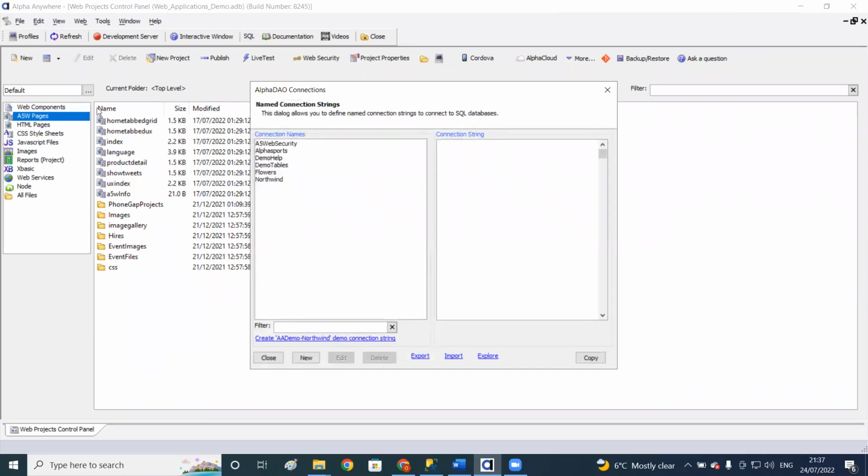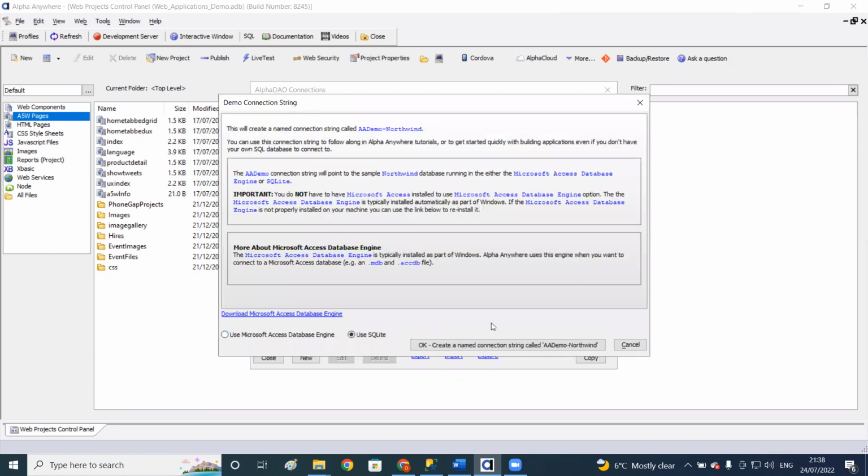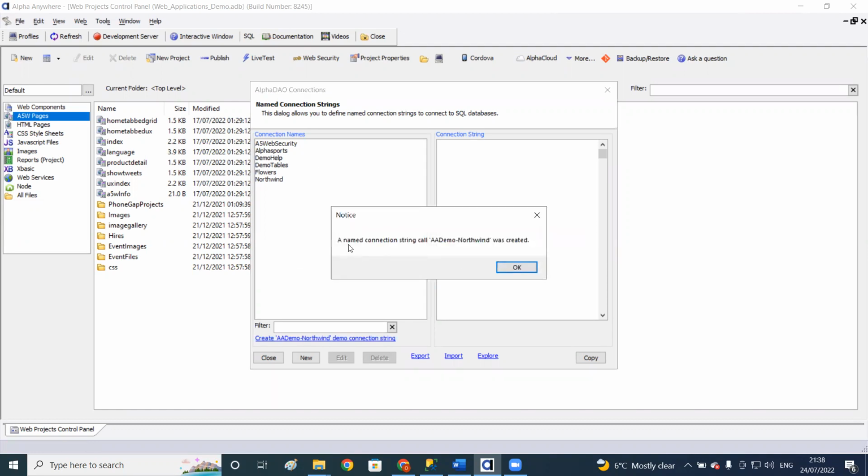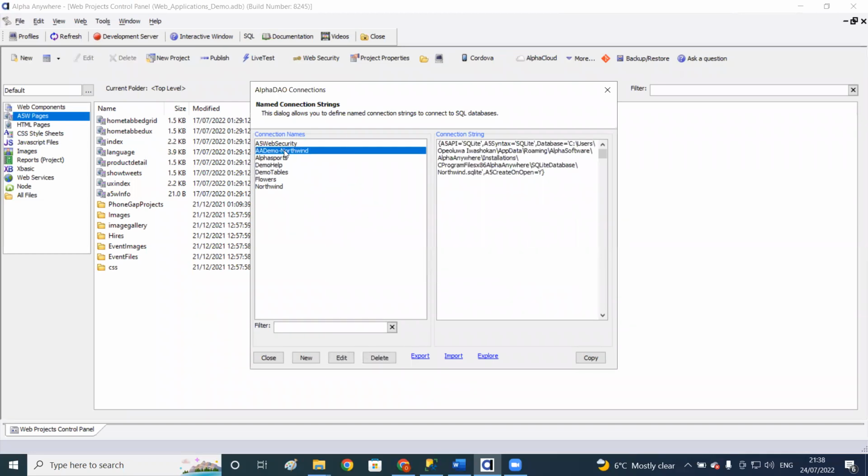The database that ships with the demo app for Alpha Software is called the Northwind demo. The link to creating it is somewhere just within your Alpha DAO connections page. You just have to click on this and follow the prompt. Because I already have mine created, it's asking me, should this create a clean copy? I'll just say yes so that we see the way it's created. Once it's created, it will pop up in your connection names here. So you can see the database that ships with Alpha Software for the demo app.